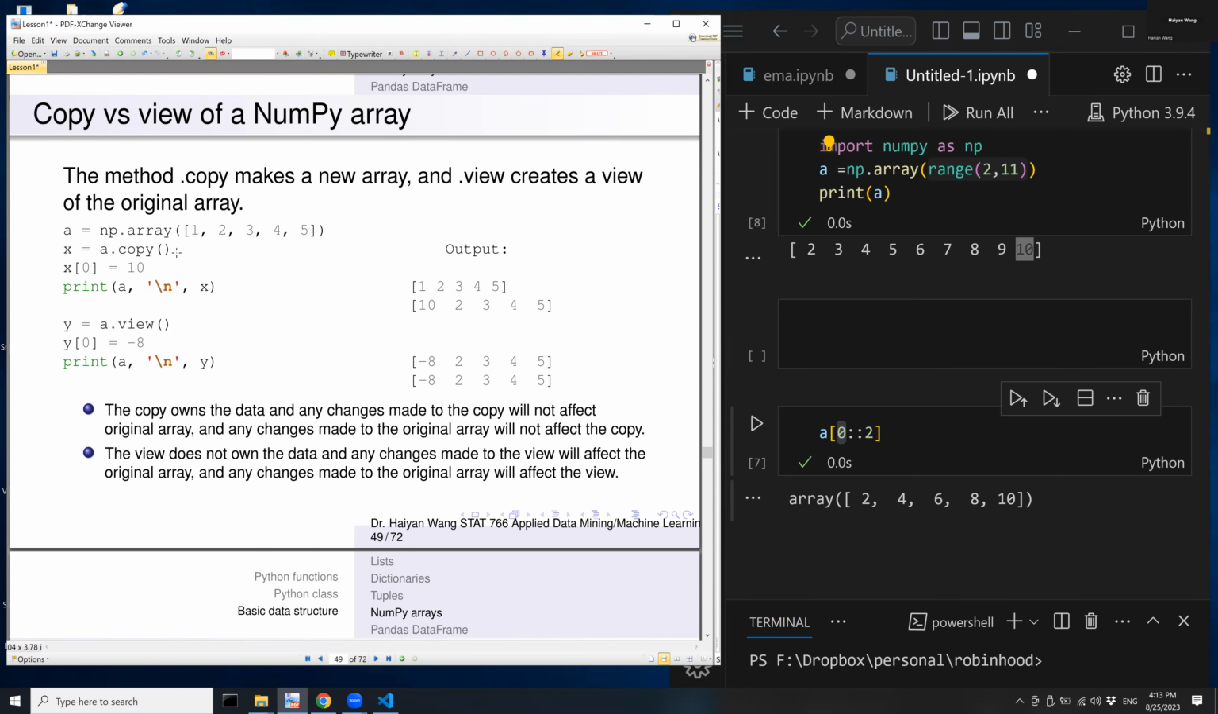And later on, let's say we assign the A.copy to X, then this X is actually a different copy. You do whatever to the X is not affecting the original A. So for example, I will make X[0] equals 10. And if I print the A, it's still the same as the original one, 1, 2, 3, 4, 5. But if I print the X, the first value becomes 10.